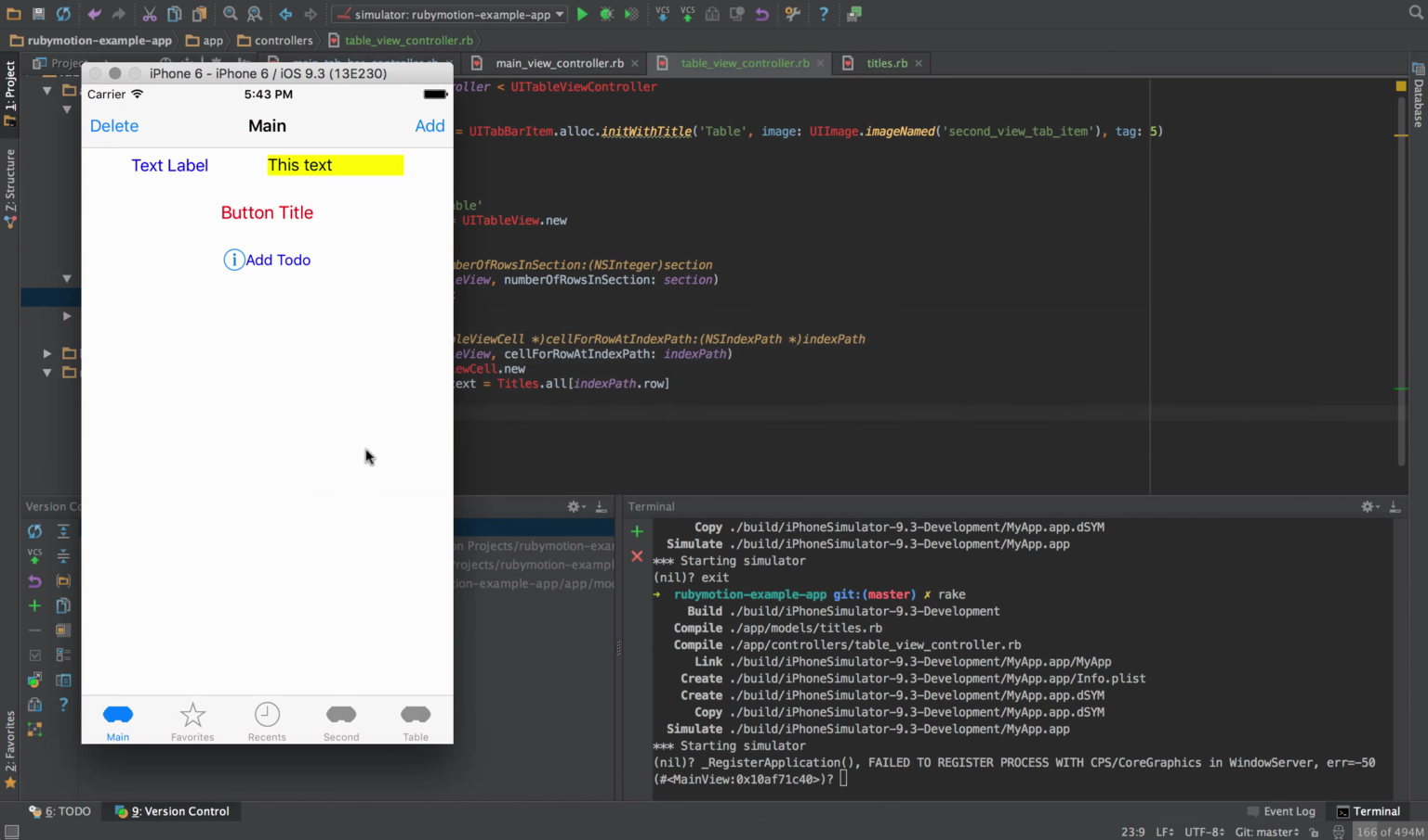Okay. And we'll go to tables. Oh, great. So now it is definitely showing that. So that's what we want. Now what we want to do is add an image or an icon to the left-hand side.